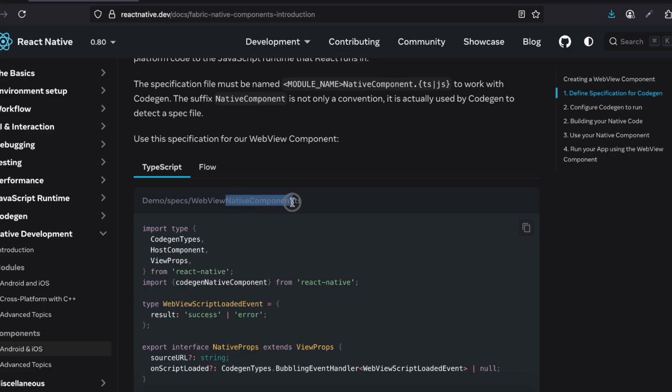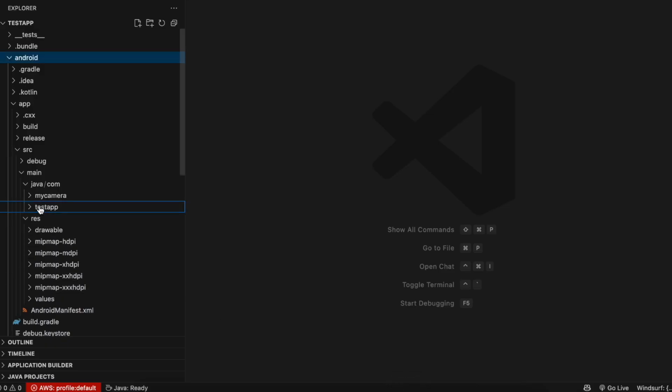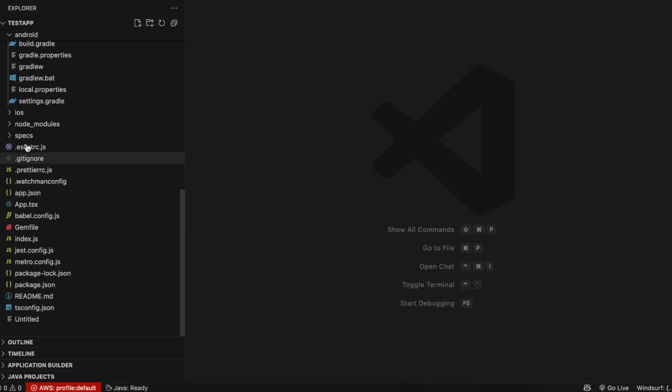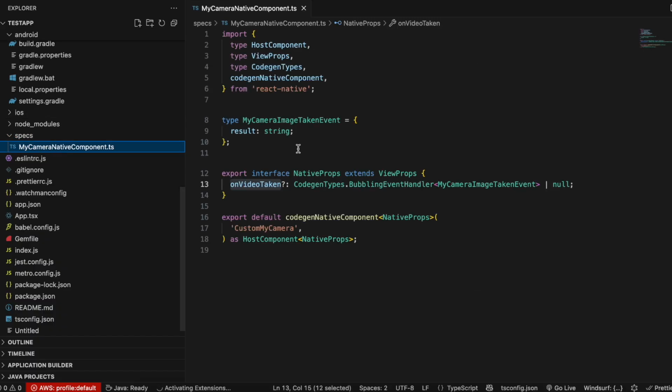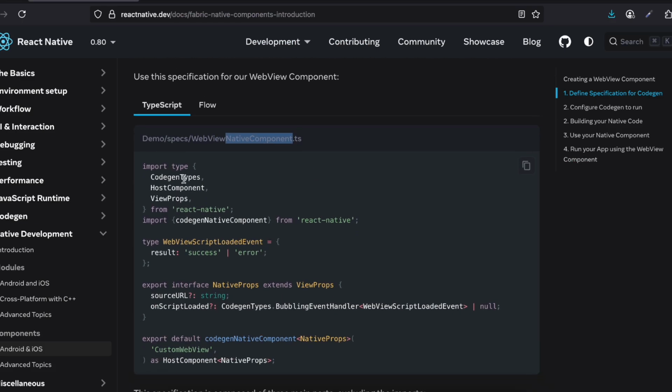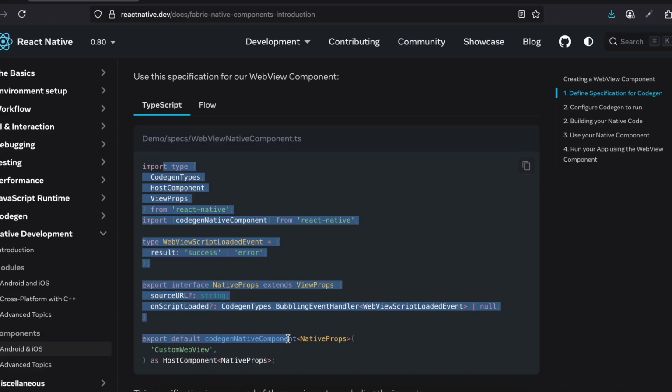You need to name the file so that the file name contains this particular thing, native component. Otherwise later on we will be running the code generation command and it will not be able to find your file. So in our case the file name will be my camera native component.ts. So if you see over here inside the specs folder, you just need to create this particular TypeScript file, my camera native component.ts. Now I have just copied everything from this particular file, but I have made a few changes.